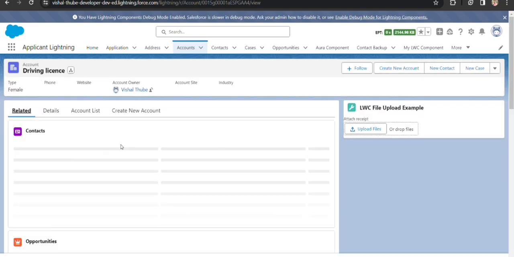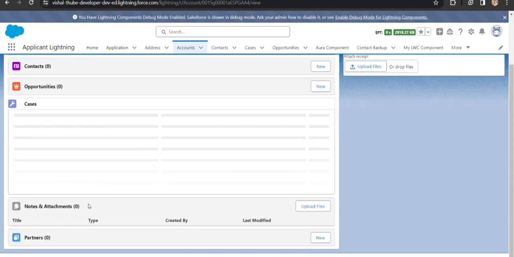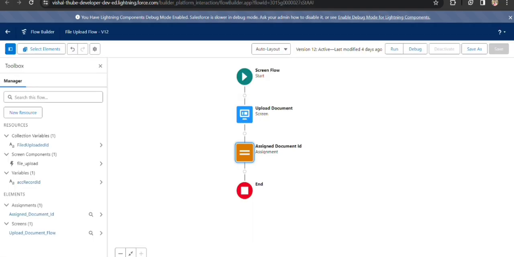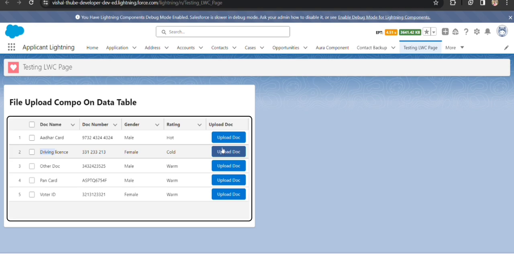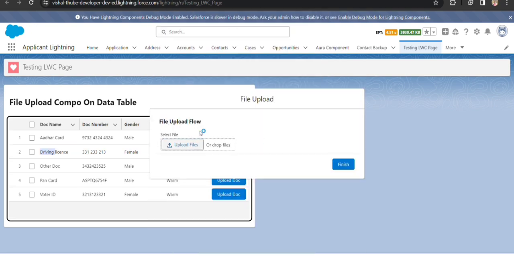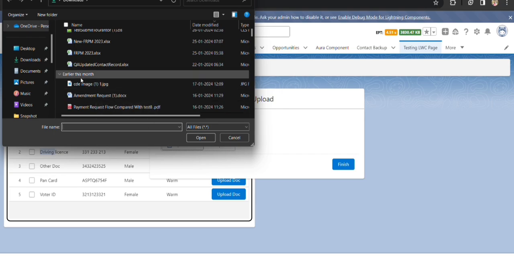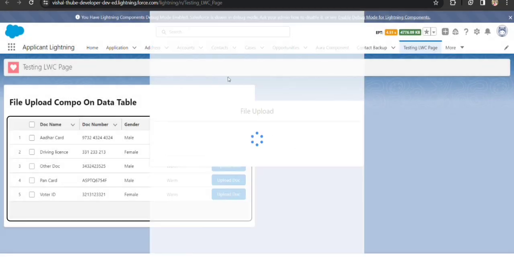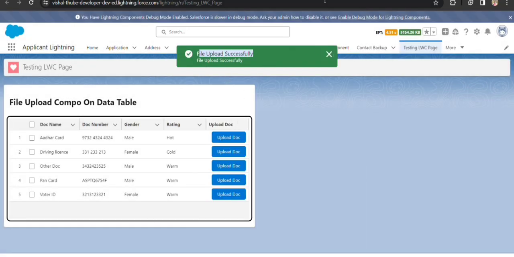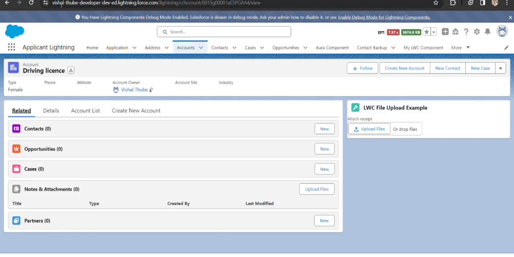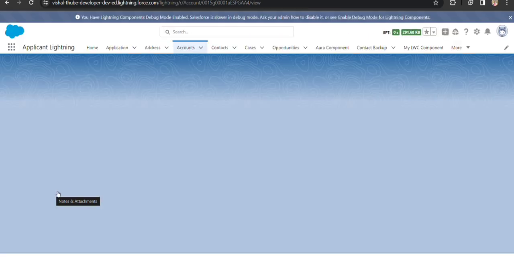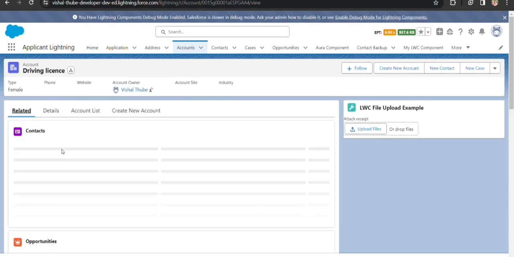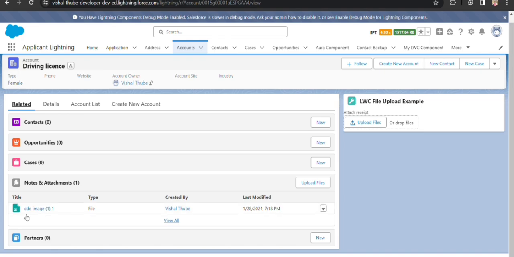In the related list, you can see here the notes and attachments. It's 0. So I upload the file again. Click upload file and select one image file. Once it finishes, I get the message that the file was uploaded successfully. Then I go to the account record and refresh the page. You can see here in notes and attachments, the one image file is added.